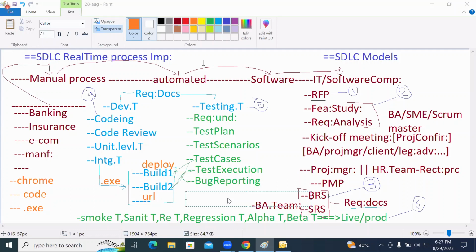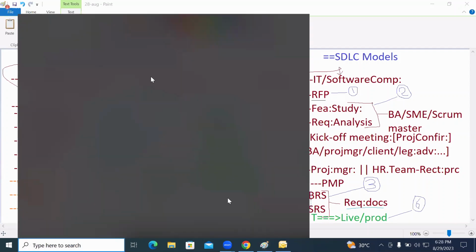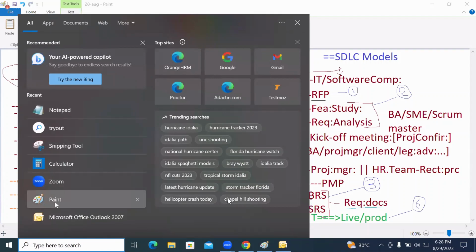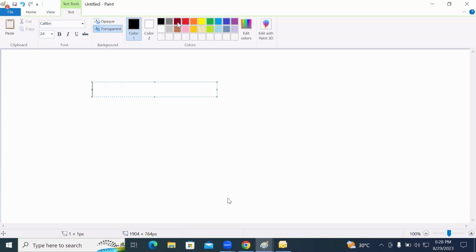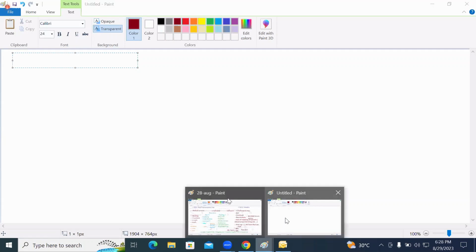SDLC, real-time process implementation. To implement this process, we need to take care of another thing. Just write a new heading.